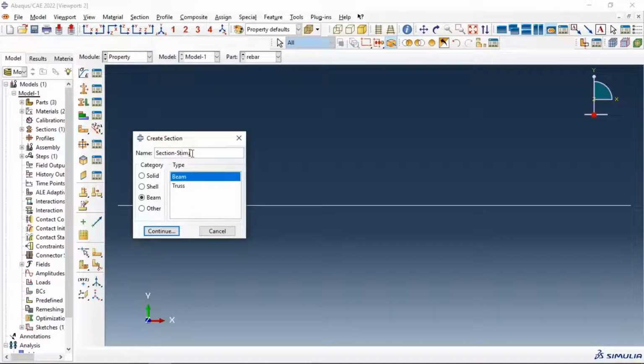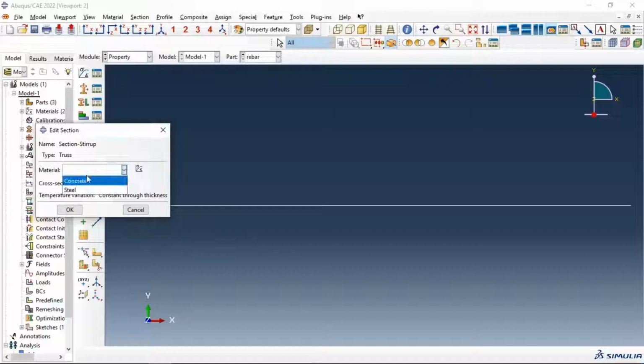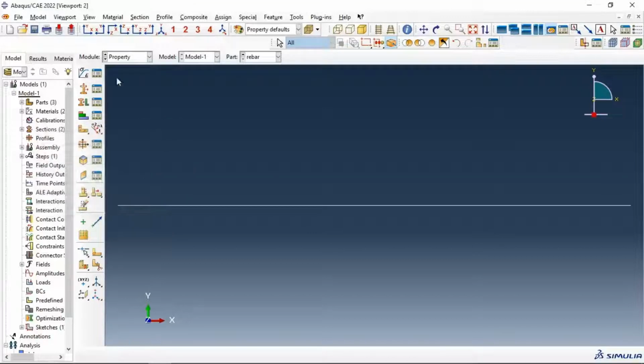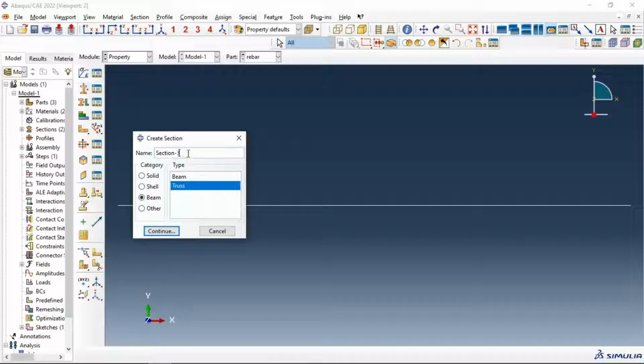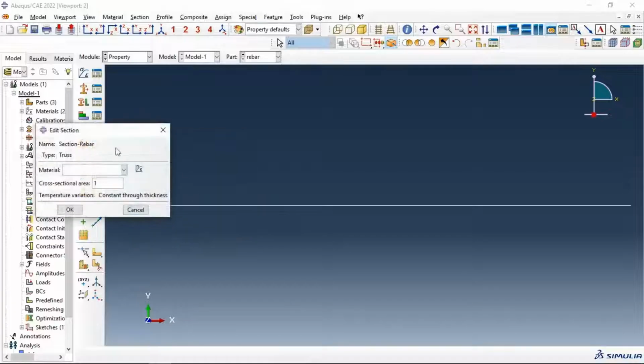Now for reinforcement with rebar and stirrup, we need to create a beam section, stirrup. Beam or truss. We need a truss element for adding the section area of our stirrup element. Click continue. Now we need to add the material and the section area of our stirrup, equal to 78.1 millimeter squared. Okay. Now let's create the second section for rebar with 12 millimeter diameter. Beam, truss, continue, select material and add the section area.